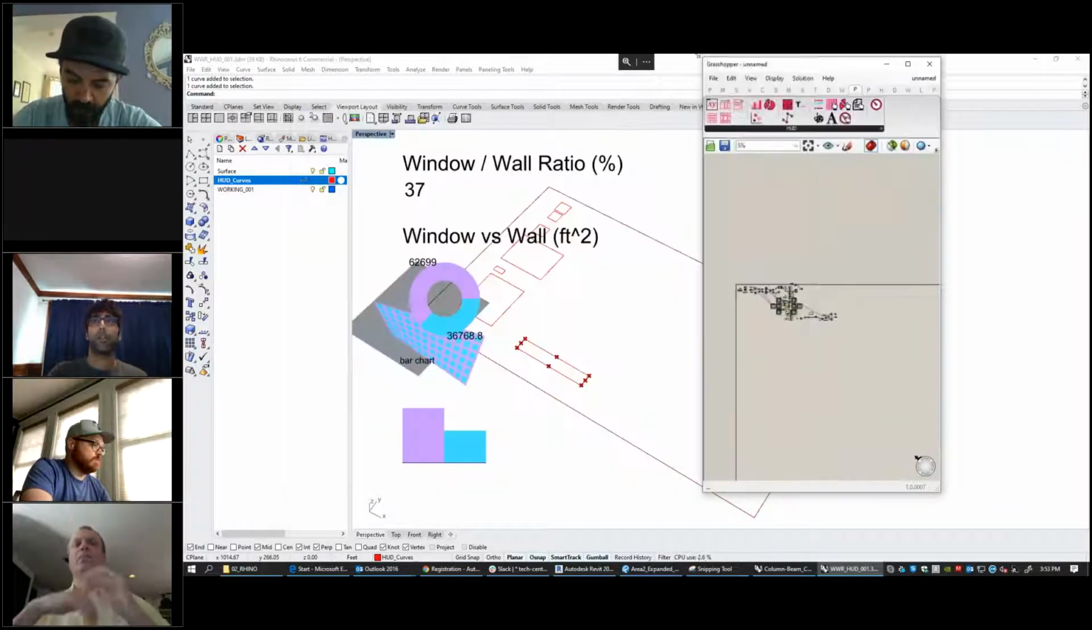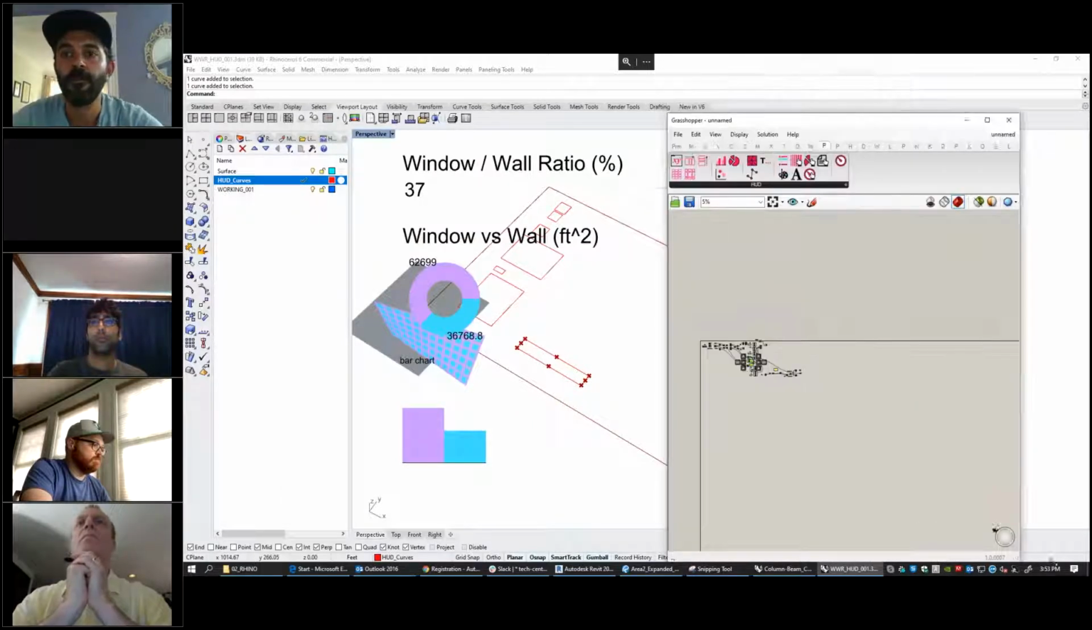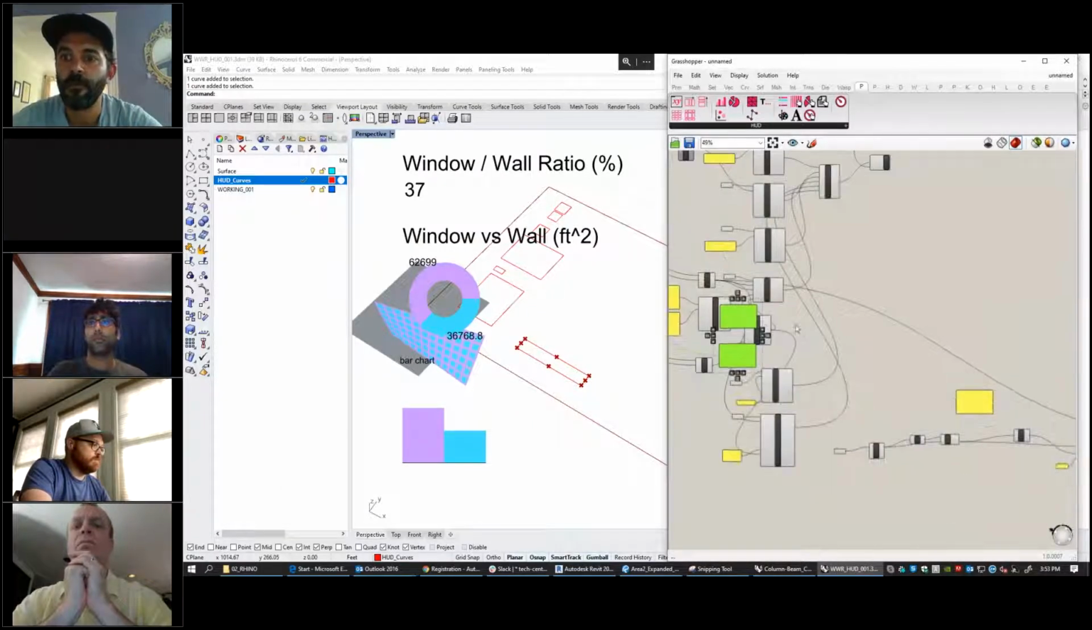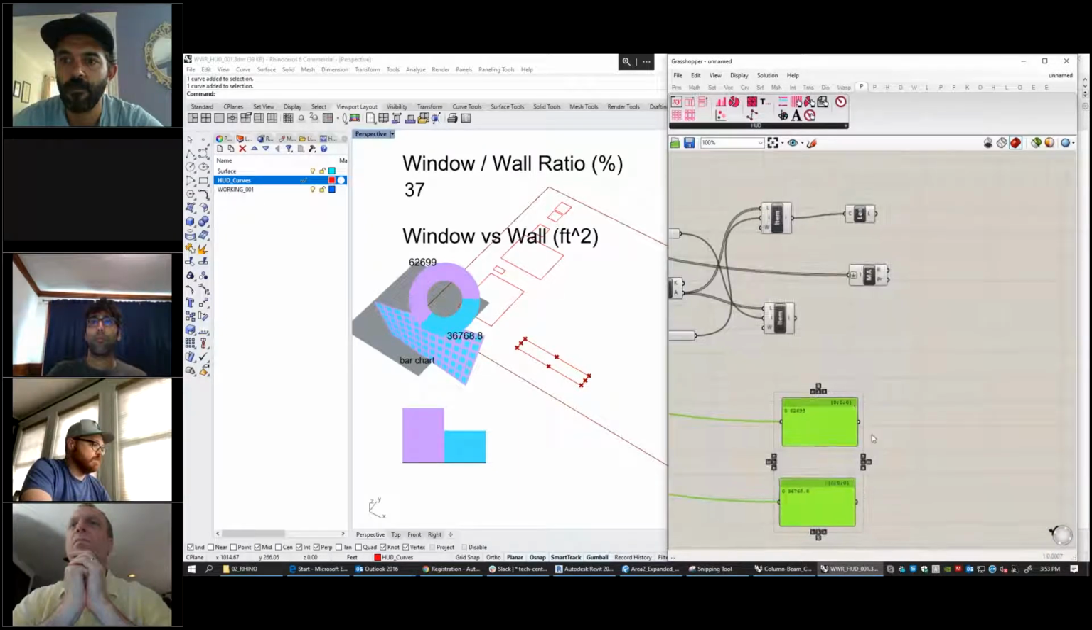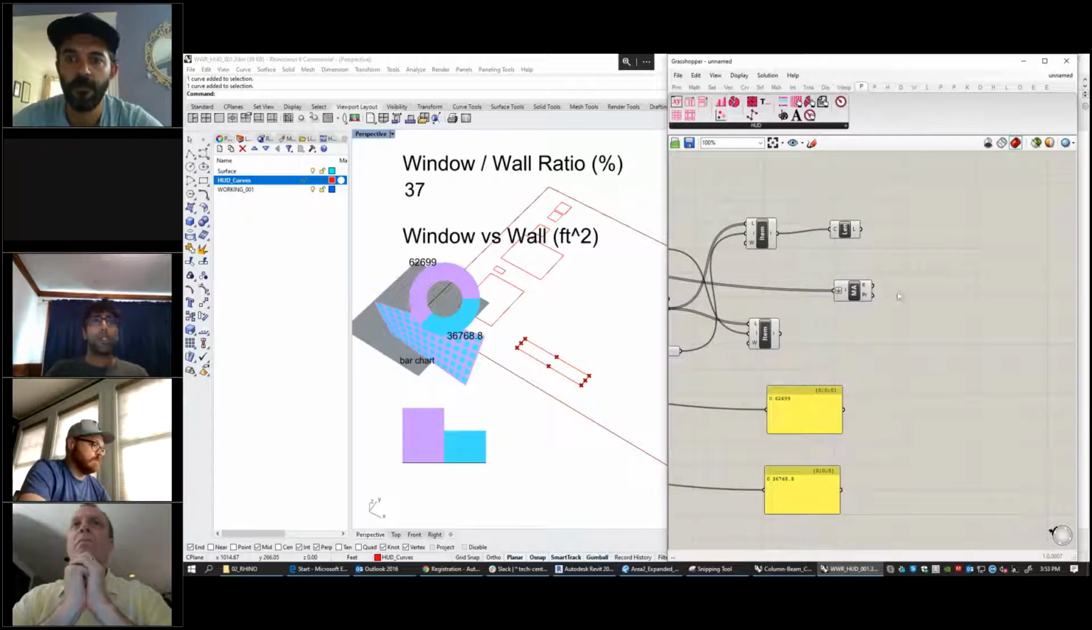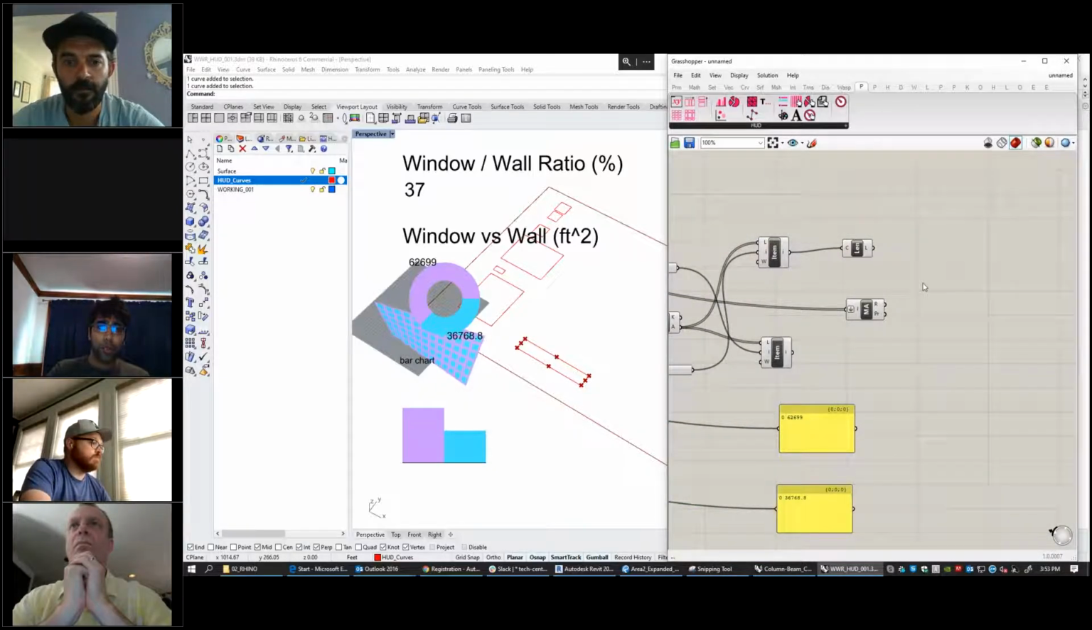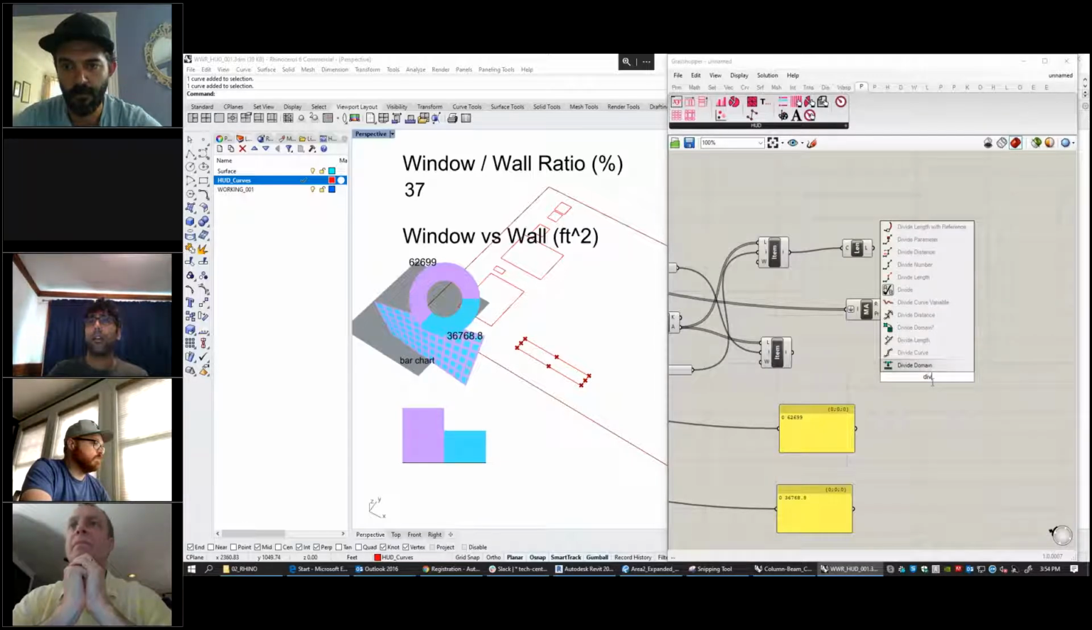Let me just make this better. We've got 2 numbers. So first, I'm going to take the overall number and divide that number by the window ratio or the wall ratio.